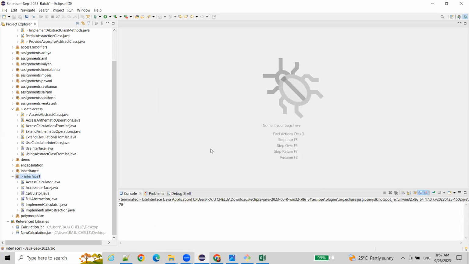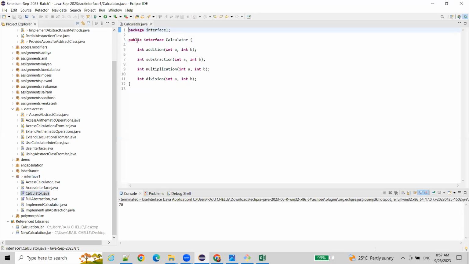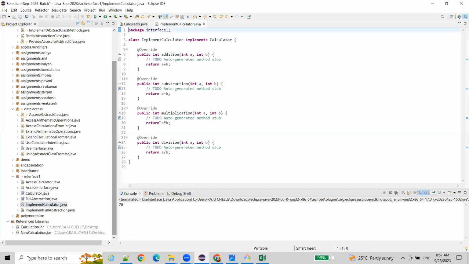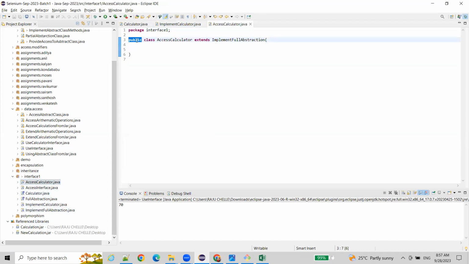Yeah, I've overridden it. So now this calculator is public, right? This I remove. If you remove it, you cannot access outside the package. Implement calculator is anyway default. This also I will rename as default because I have to explain one more concept from this. That is the reason I'm still keeping it here. If I want to access these class files, I cannot access outside of this package, right?